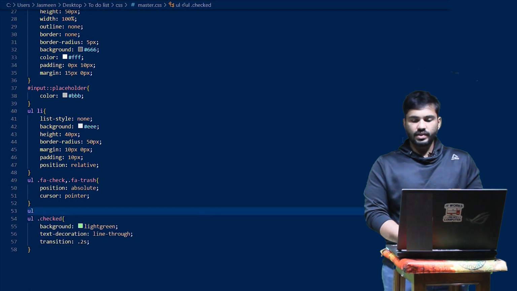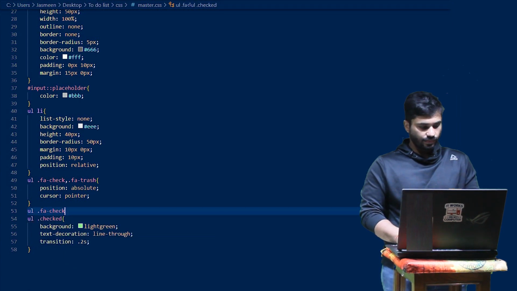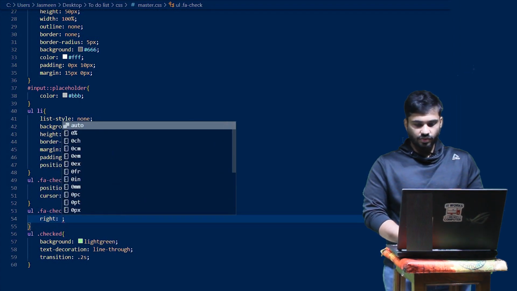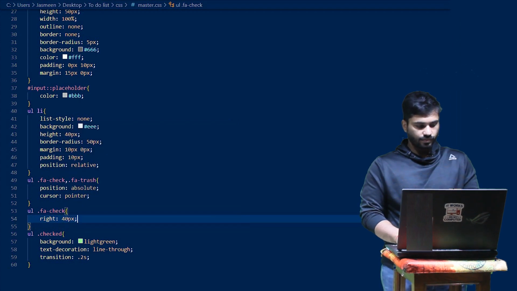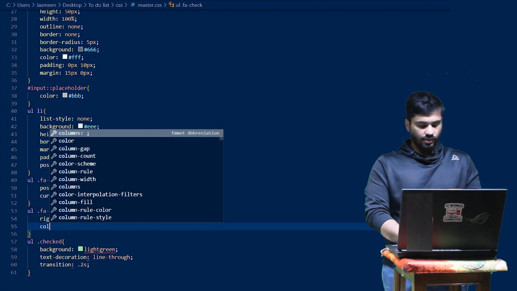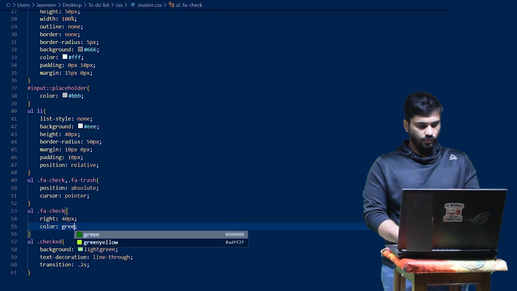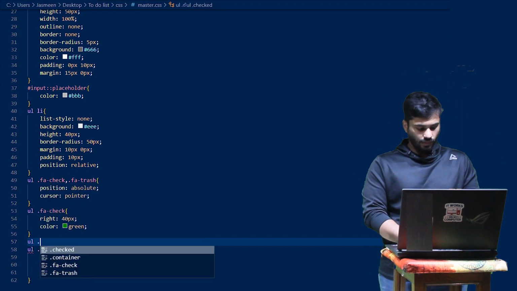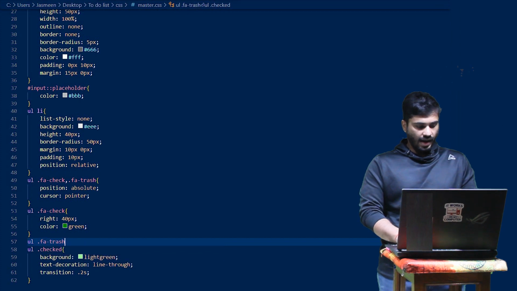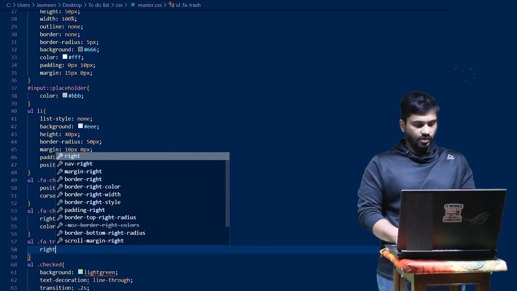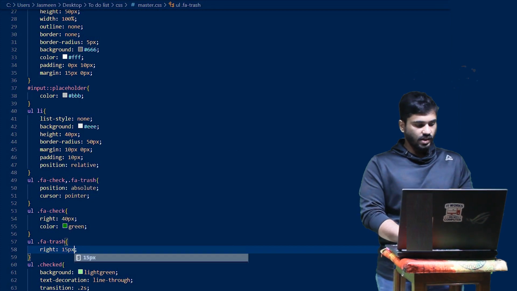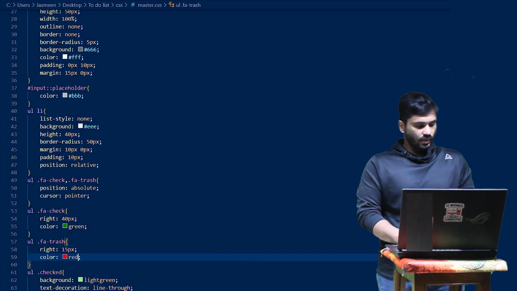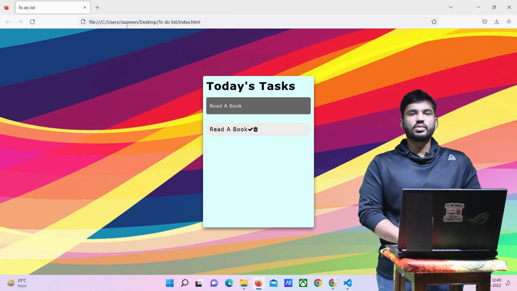Let us now style the check icon individually. Let's give it a margin from the right side of 40 pixels and color green. We will now style the trash can icon. FA trash. Let's give it a margin from the right side of, let's say, 15 pixels and the color red. Let's save it. Let us see how our project looks now.